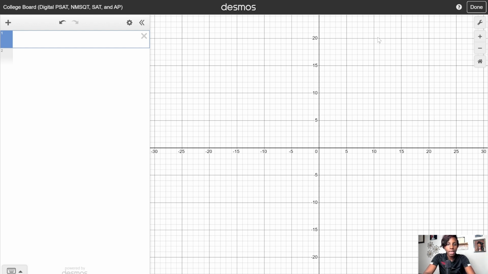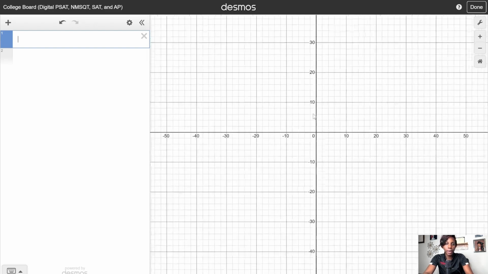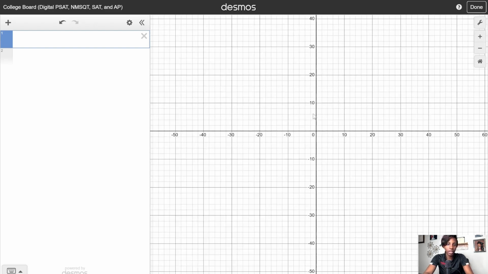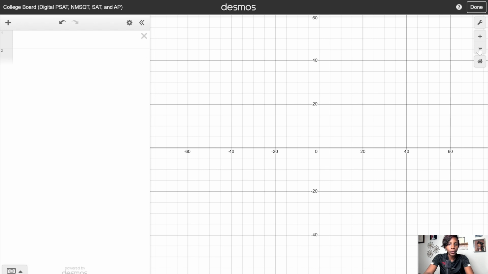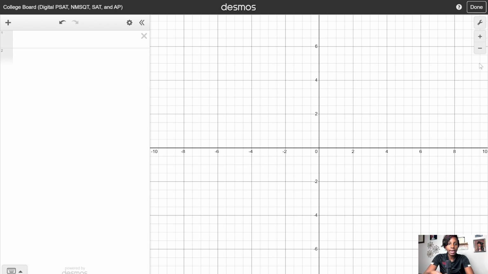Some of us can also use the mouse pad to zoom in and out with our fingers, and depending on the keyboard you have, some students can use the up and down arrows to zoom in and out. If you want to go back to the home screen, like what the screen looked like before you even graphed, you click on home here. Let me do it again, it was a little quick. You'll see the little home here. It says default viewport. Once you click that, it takes you back to the home screen.